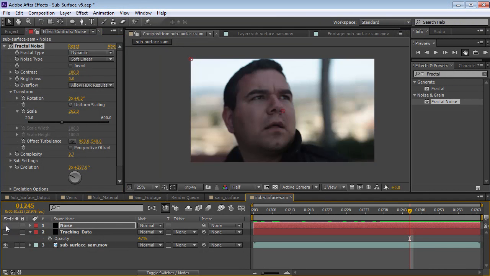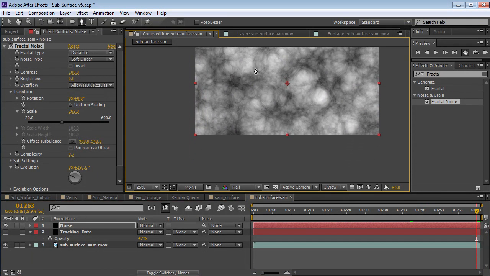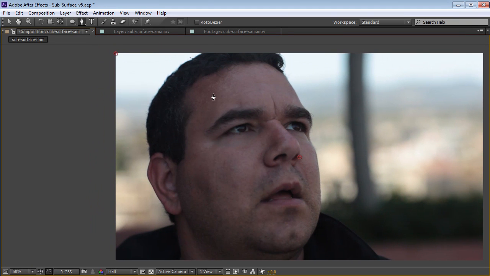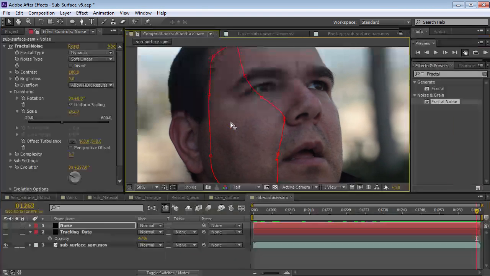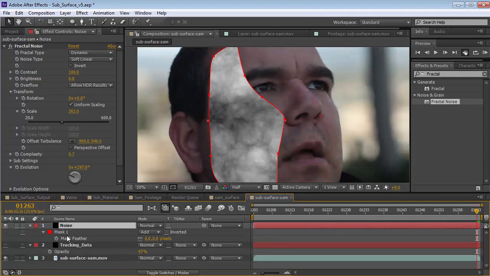Now, we want this to only be around the side of his face. So let's go to the very end here, take the pen tool, and let's draw a shape around the area we want to keep. Okay, I'll turn it back on. And then we can hit F, and that'll bring up the mask feather properties, which we can then feather out a bit.